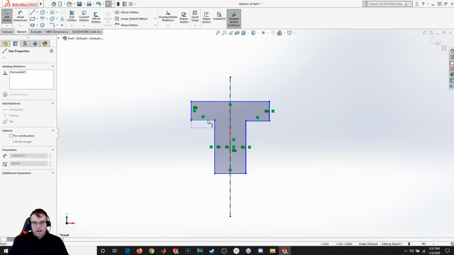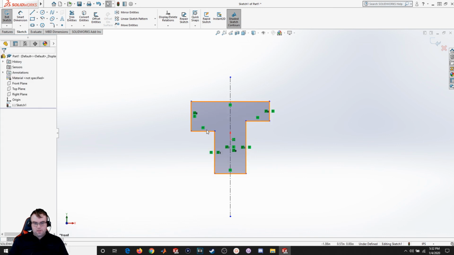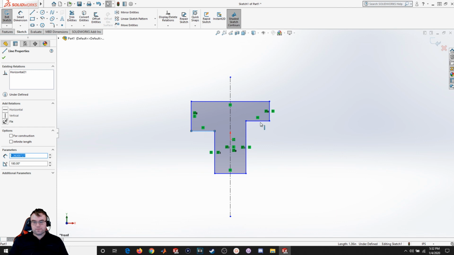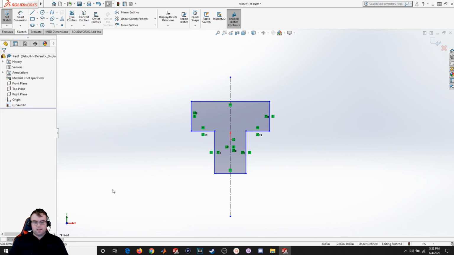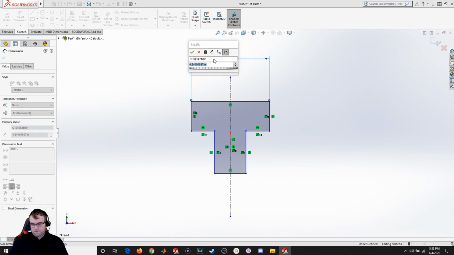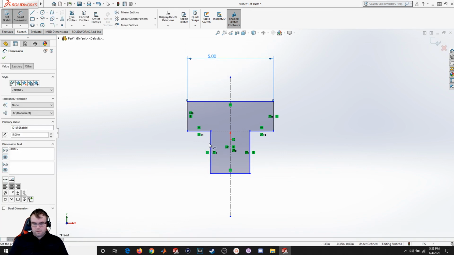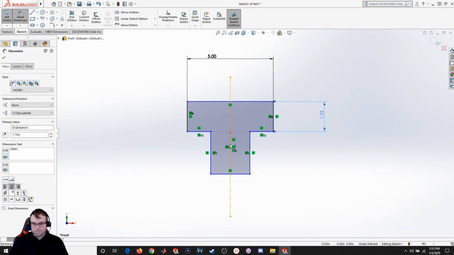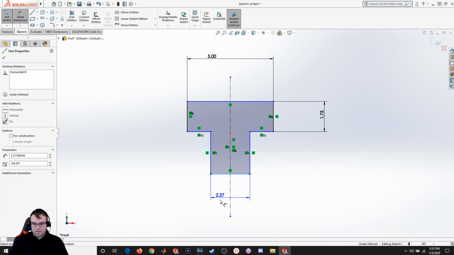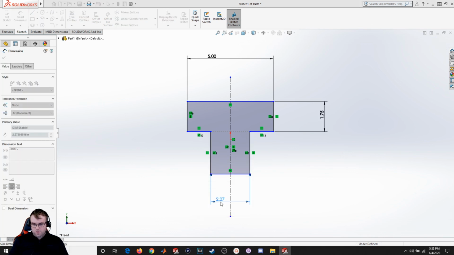Now I want to add in a relation that puts this line and this line in line with each other. So I'll make use of the collinear relation. I'm going to left click on this line, hold down Control, and select this line, click on collinear, and that'll put those two lines in line with each other. So let's add in some dimensions and get this thing fully dimensioned. I'll select this line, make this 5. I'm going to select this line, make this 1.75. And I'm going to select this line, make that 2.